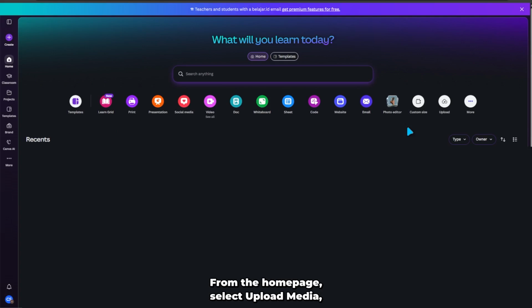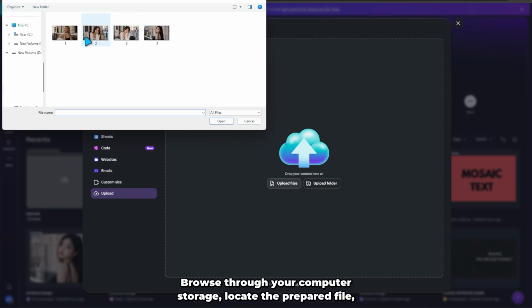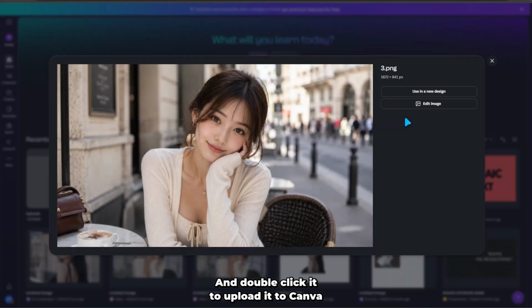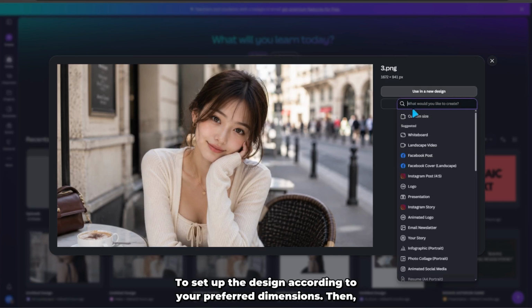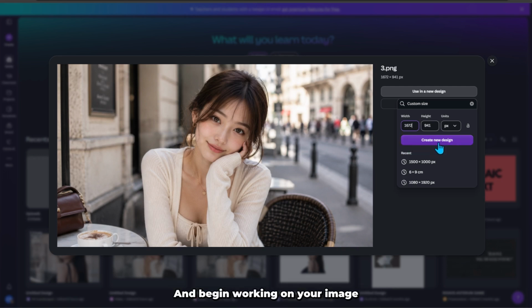From the homepage, select Upload Media, then click Upload Files to add the image or file that you want to edit. Browse through your computer storage, locate the prepared file, and double-click it to upload it to Canva. After the file has been uploaded, select Use Custom Size to set up the design according to your preferred dimensions. Then, click the Create New Design button to open the editing workspace and begin working on your image.